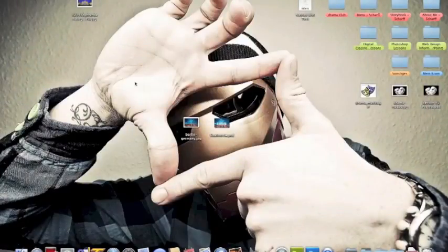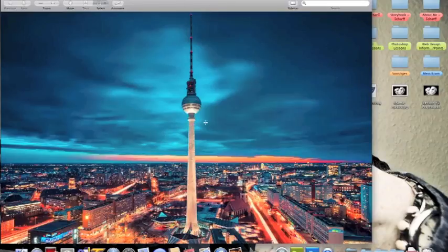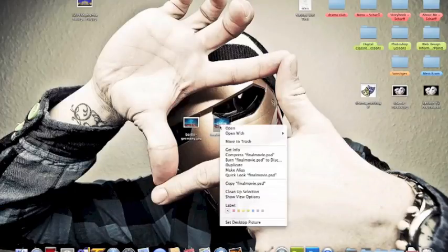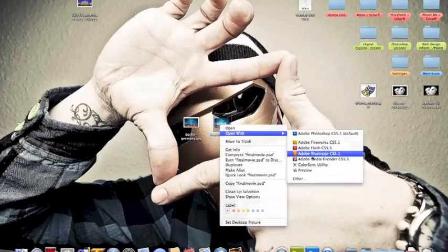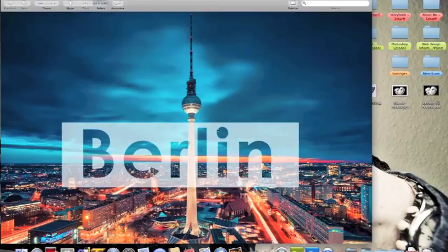Now the first thing you would have to do is to select a picture that you would want to use for this tutorial and add it to your desktop. For this project, we decided to use the Berlin Tower. This picture, as you are going to see, is going to be the final image.